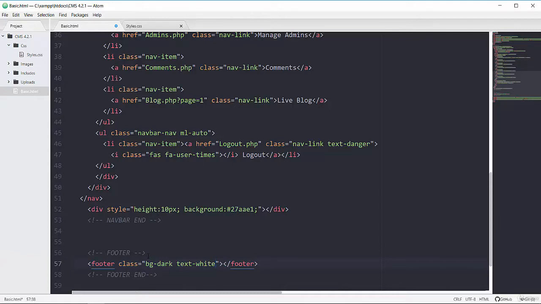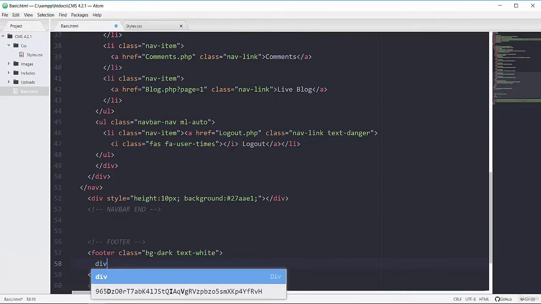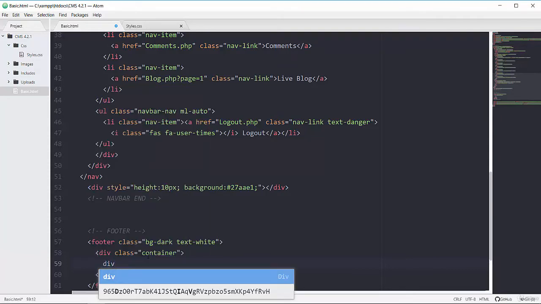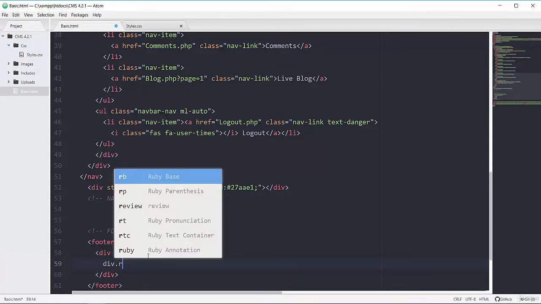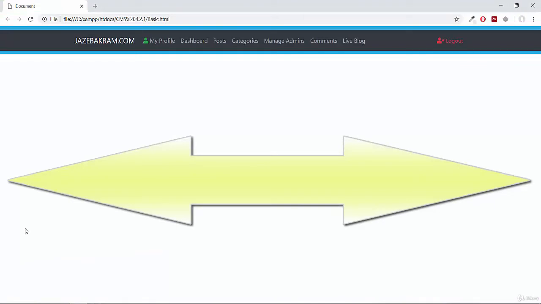Now inside our footer we will have one div with the class of container, and our container will have another div with the class of row. So actually row means occupying the whole container, because bootstrap is a responsive one, so row means all of this length, all of the length in any container or div.